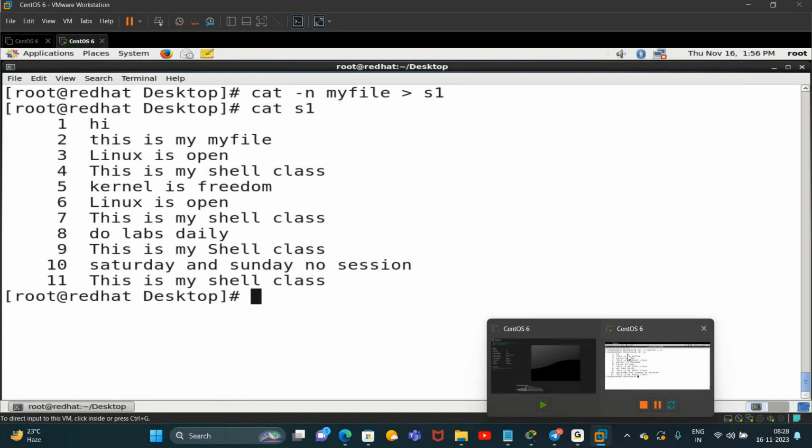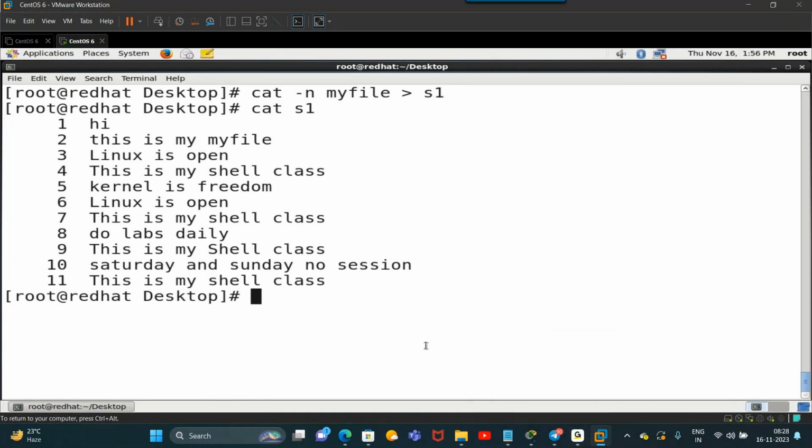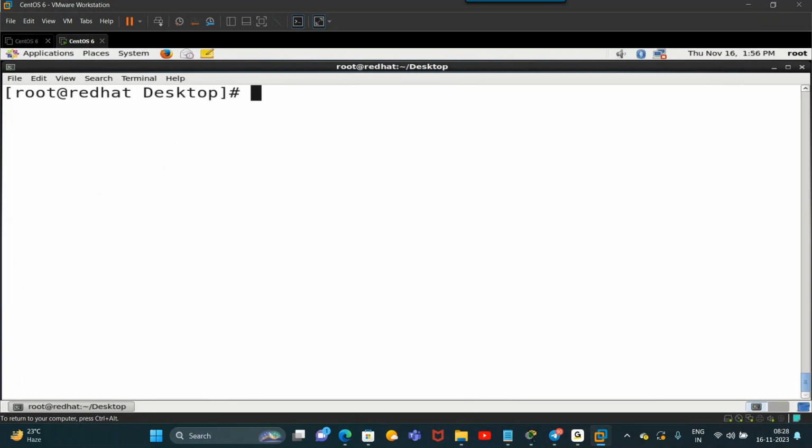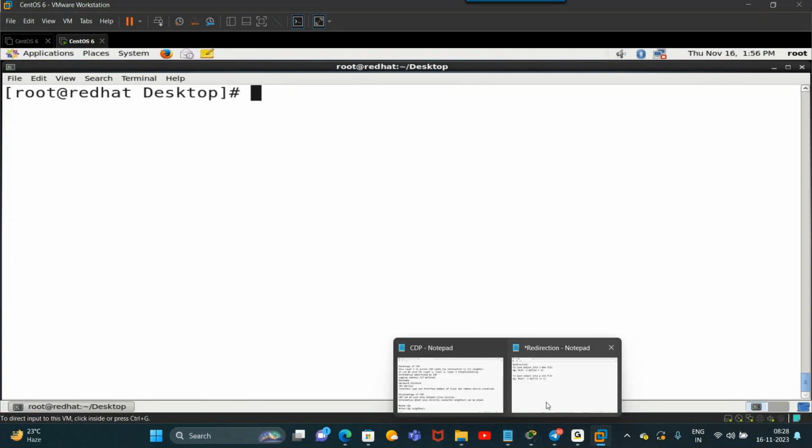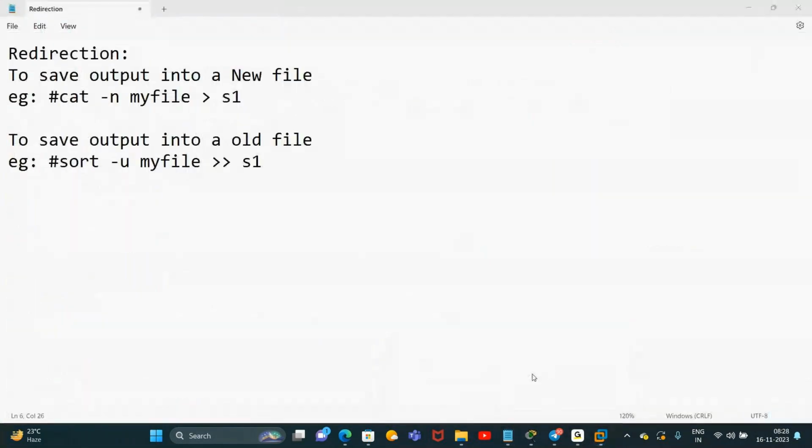Yes, ma'am. Done. These are two examples. You can save output into a new file or old file. Any filter commands, all the basic shell commands we executed up to now, we can save output into a new file or old file using this method. Next.